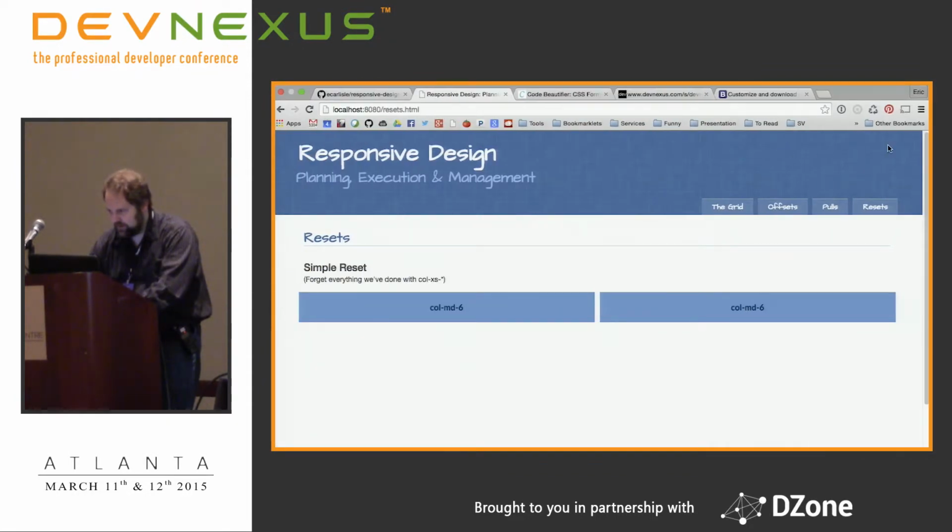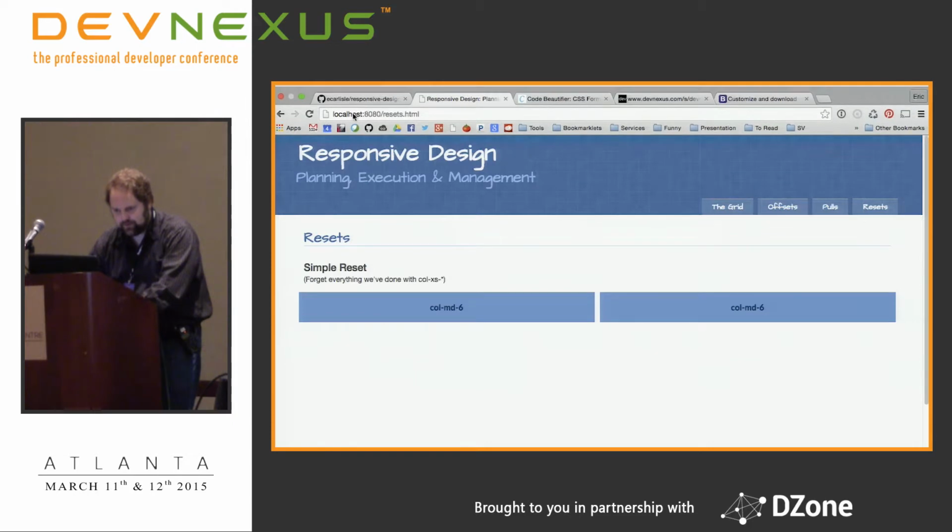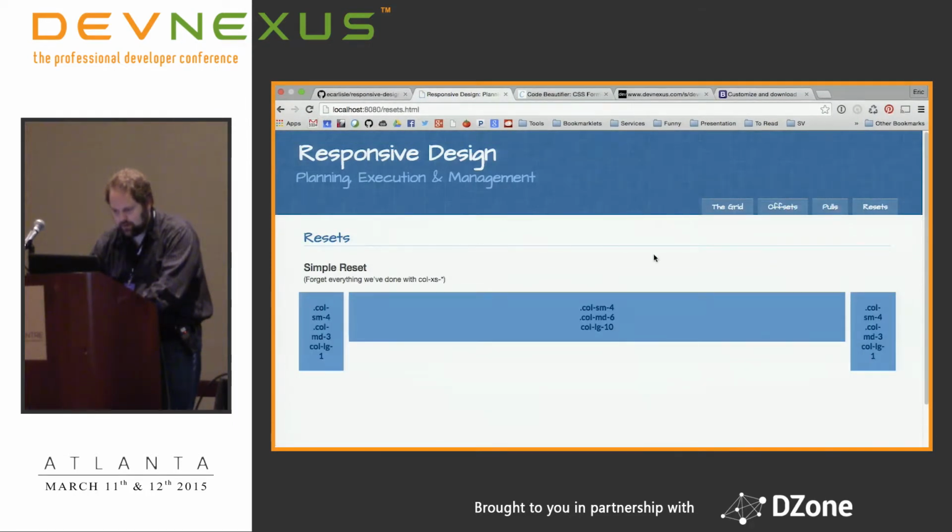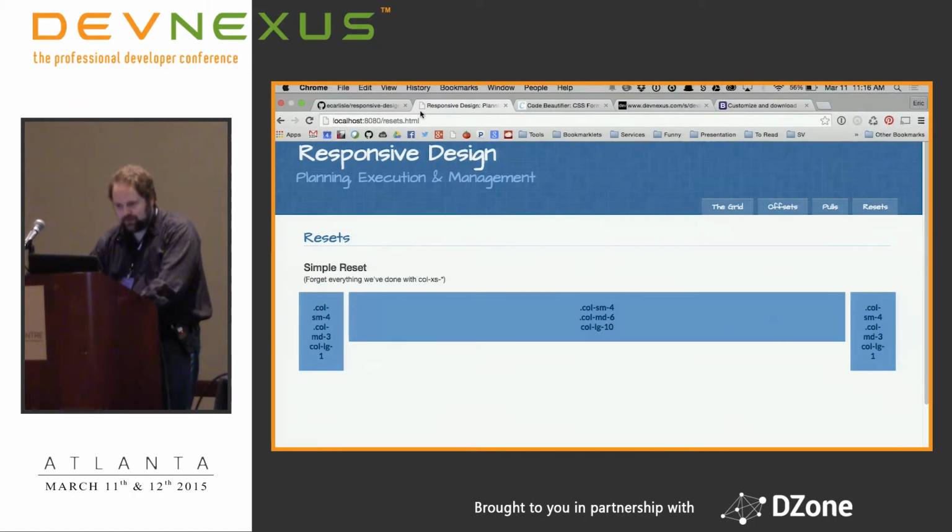So let's see something different. All right. So wow. Okay. So this one at a small resolution, it's call small 4, call medium 3, call large 1. Okay, so yeah, this is our large. This is 1200 and above, 1200 pixels and above. So these are only going to take one column. This is going to take 10. I'm going to move these over, or actually, you know what?